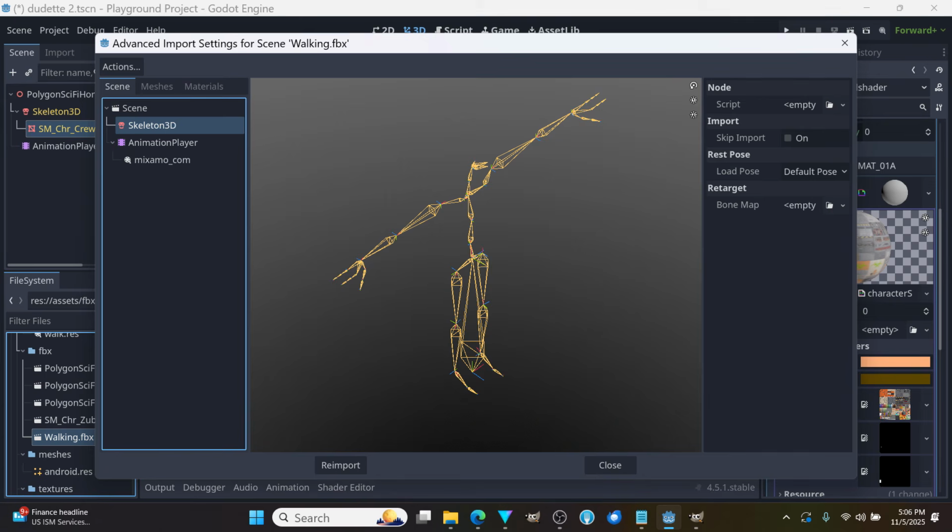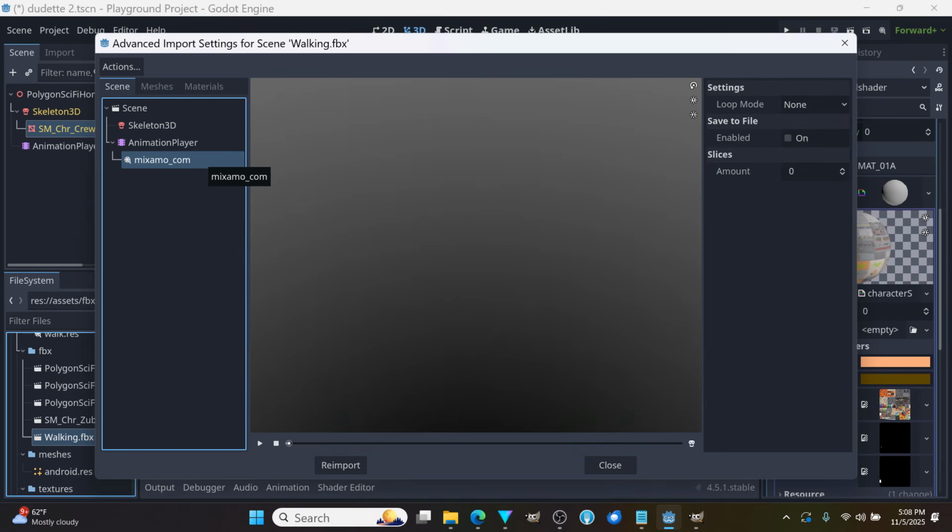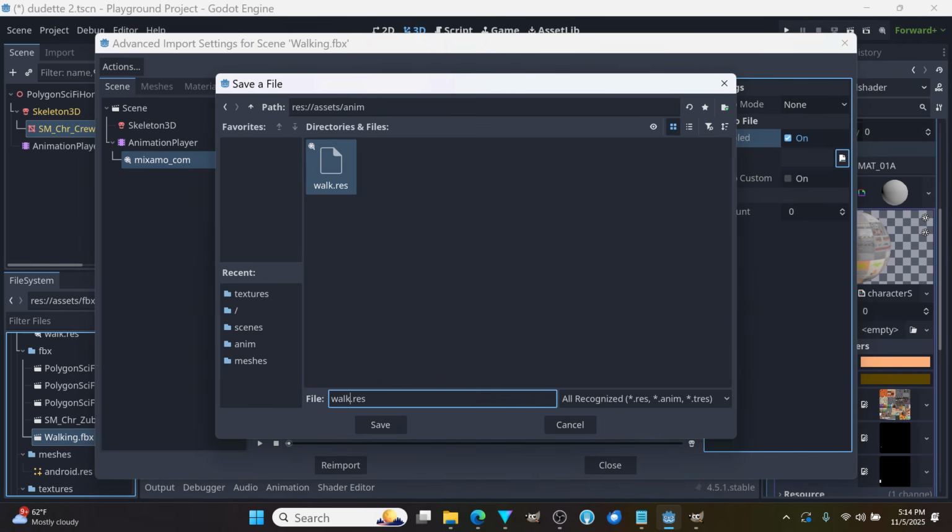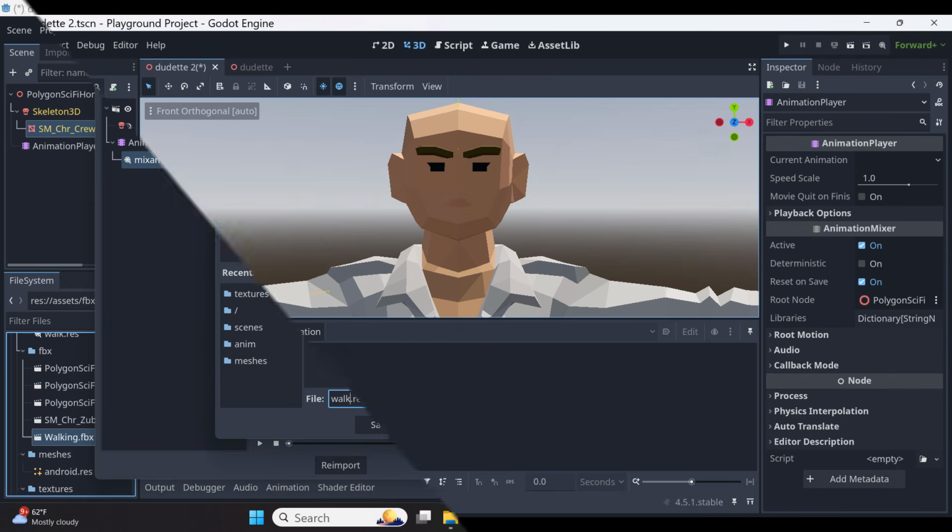Godot will import the animation as a blank skeleton and animation player with the animation cycle embedded therein, and we don't want that. So double-click on the file to open the import dialog, and click on the actual animation cycle itself. In the import options dialog on the right, locate the Save to File option and indicate that you want to save the animation as a godot.res file. Now, re-import the file. We're almost done.